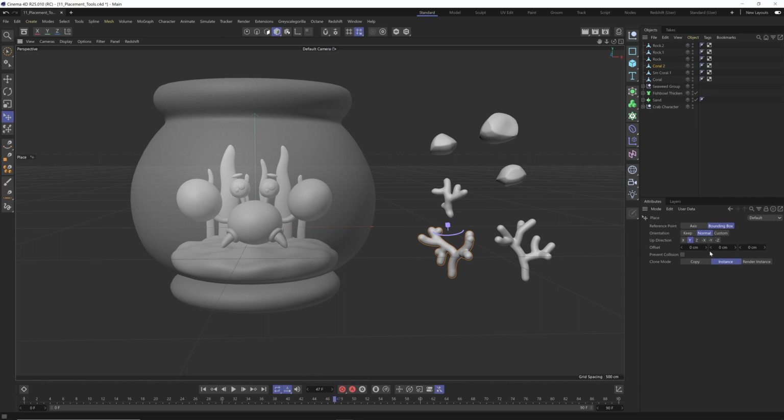And by default, it's going to use the bounding box as the reference point to help place this along a surface. So if I click here, you can see this bounding box. It's those blue corners. And if I click and move over this fishbowl, you can see that we're placing this object along the surface of the fishbowl, which is really, really cool. Now, of course, we don't want to place this on the fishbowl. We want to place this on the sand.